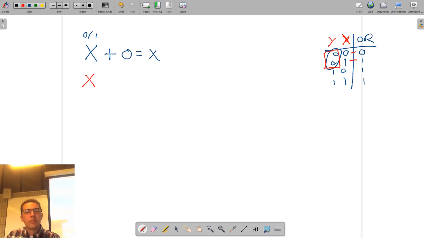When you OR something with a 1, what happens? So again, x ORed with 1. If you put in a 0, what do you get out? A 1. When you put in a 1, what do you get out? So one might say it doesn't matter what you put in. You always get out a 1. By the way, this is called the identity and the null.